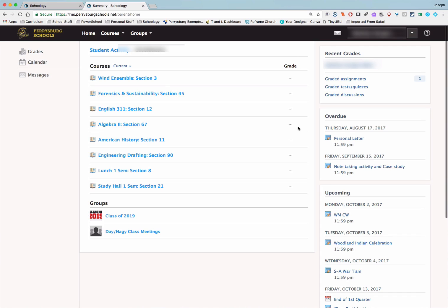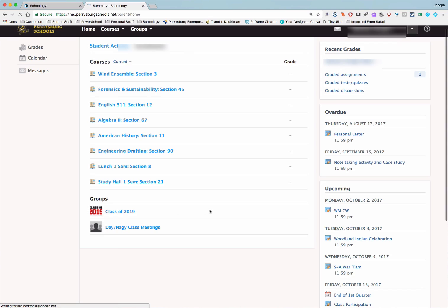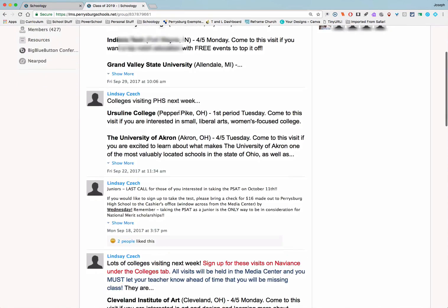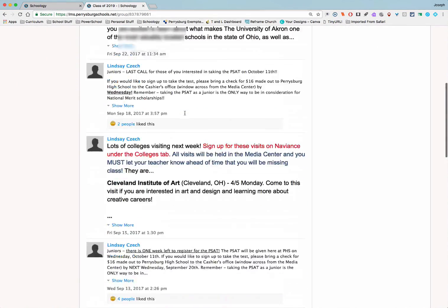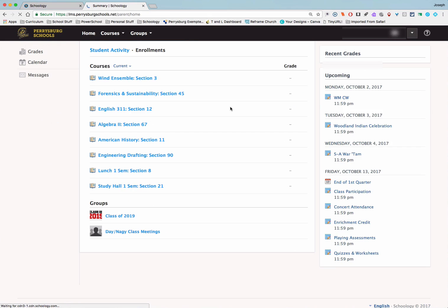The other thing that you can do here in the center, there's a couple of things. First of all is the courses, and these are the groups that your child is involved in. If I were to click on one of the groups, it would take me to a similar thing, and I can see all the things that are being done in this group. Back to home.